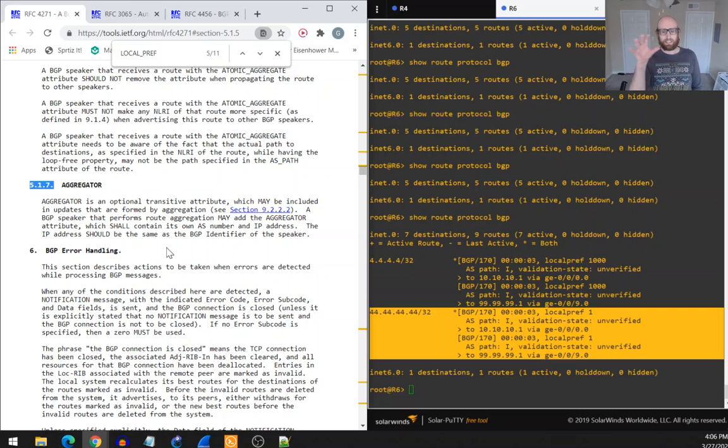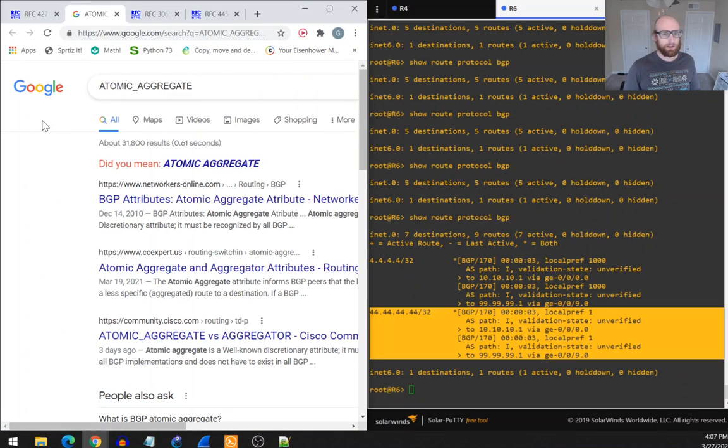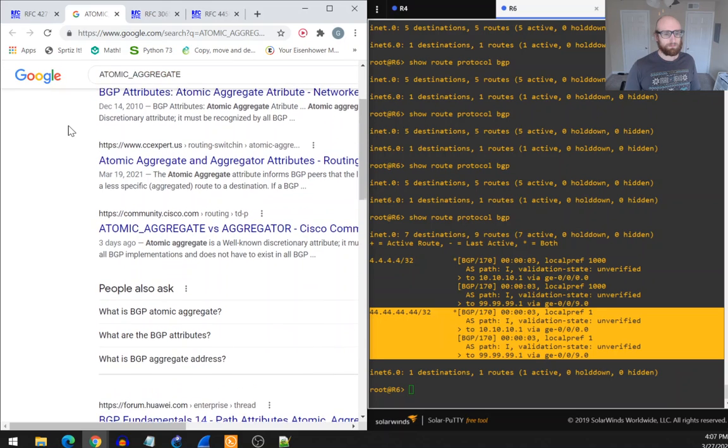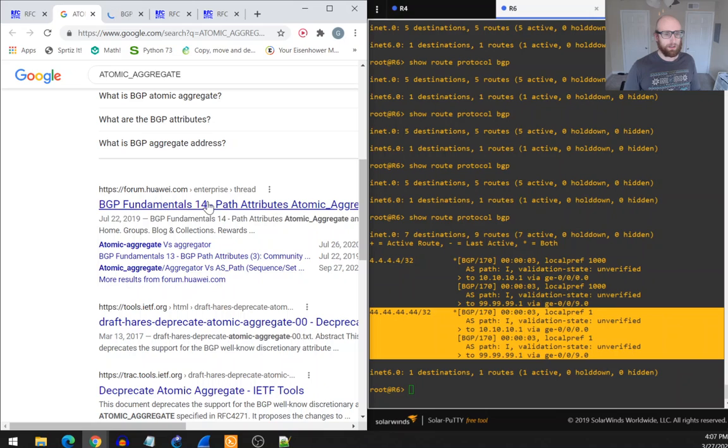So you can have secret paths through your autonomous system that communicate with other autonomous systems, and when you send it to another autonomous system, they won't know about those other autonomous systems as long as you send them an atomic aggregate. So I'm actually kind of curious if an atomic aggregate is commonly considered a security risk.